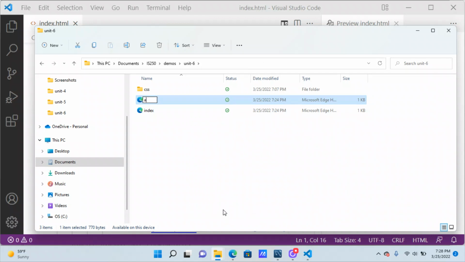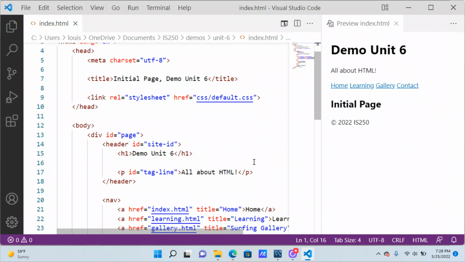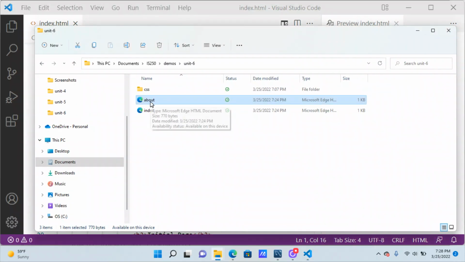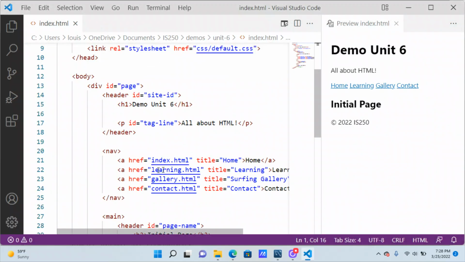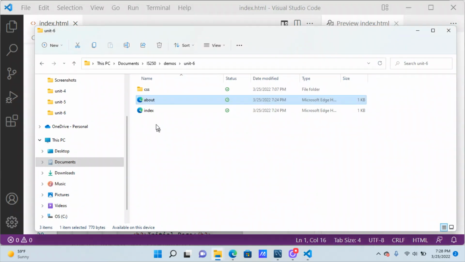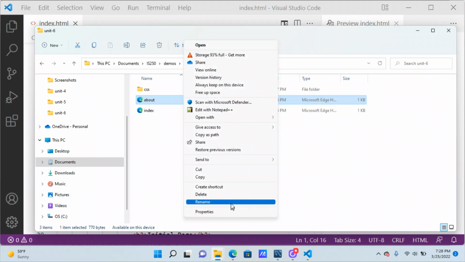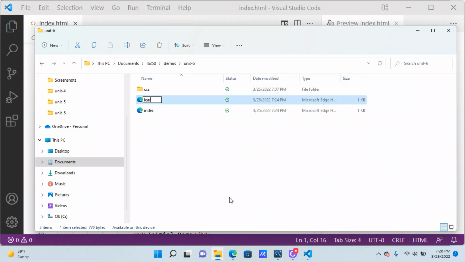So this one is my about. That's what I had, right? No, I didn't. I've got a learning. Okay, see, I've got to make sure that they match there. If I've got about.html here and I've got this pointing to learning.html, then that link will break. So let me go ahead and rename that and get it right this time. It's going to be learning.